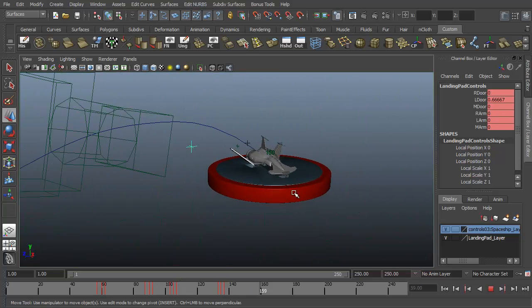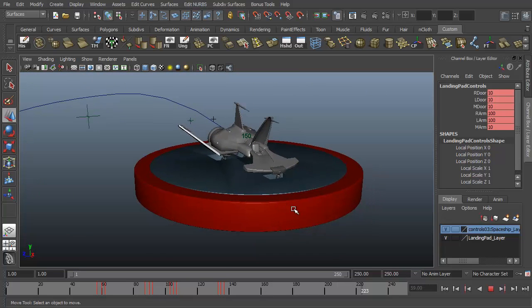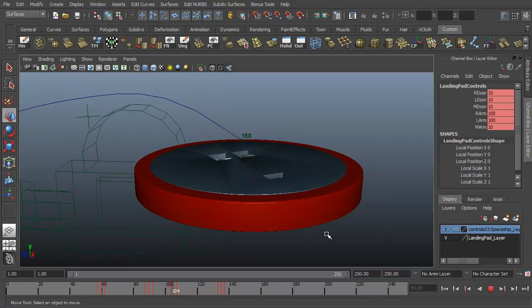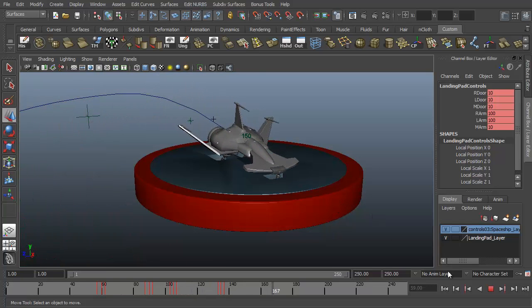So let's wait for the next step in our animation course to go over the gun's shooting and the flight path that the ship takes as it comes in for its landing.